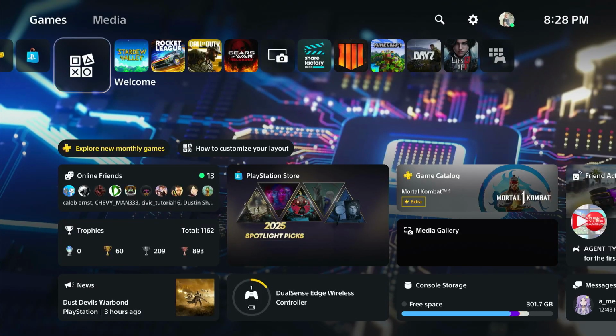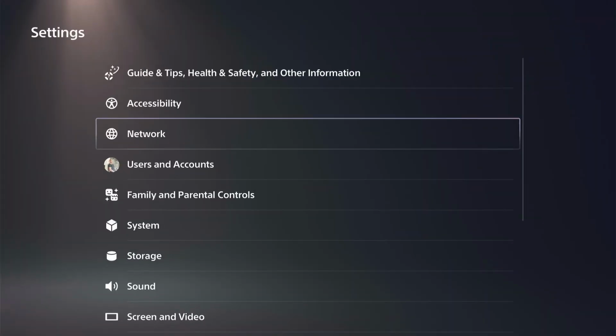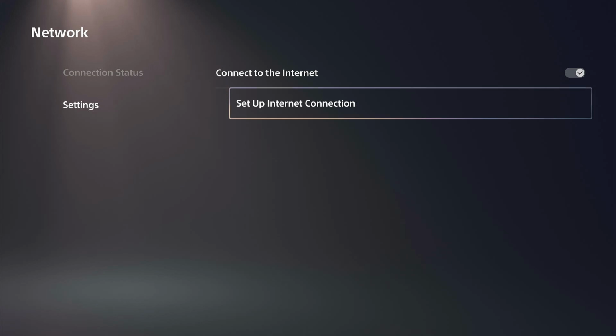Today in this video, I'm going to show you how to scan for networks on your PlayStation 5. So if something isn't showing up, you can easily scan again. So we can go to Settings and go to Network. Go to Settings, go to Setup Internet Connection.